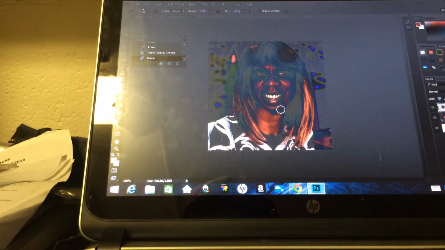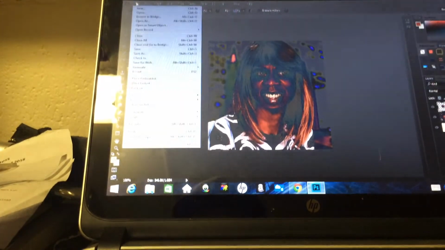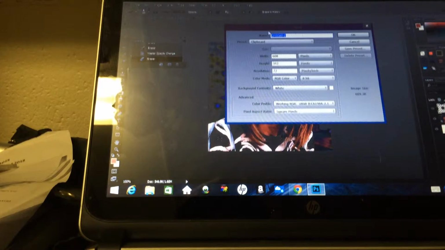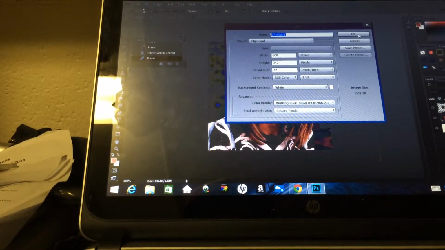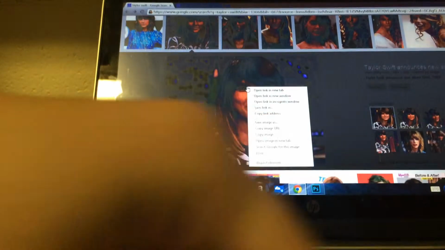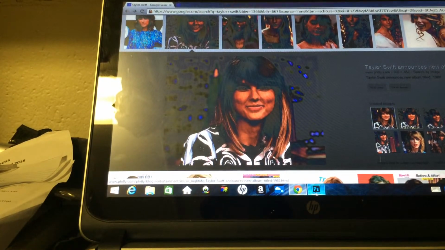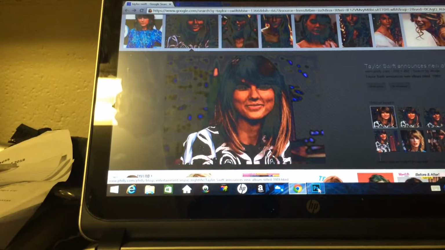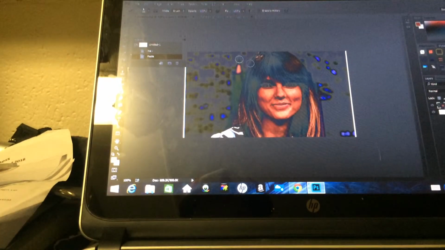Alright, so now I'm going to change the color palette of his face to match her skin tone. And in order to do that, we're going to want to start new. It doesn't matter what you title it or what the pixel size or whatever it is. Just press OK. Go to the original Taylor Swift picture. We're going to copy it. We're going to go back to Photoshop. It opens. And you're going to edit and paste.